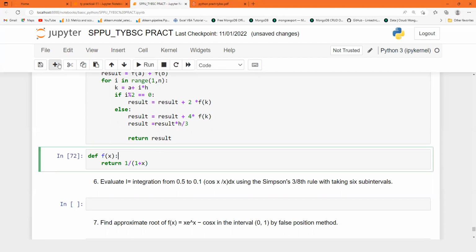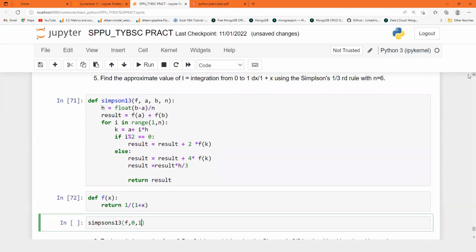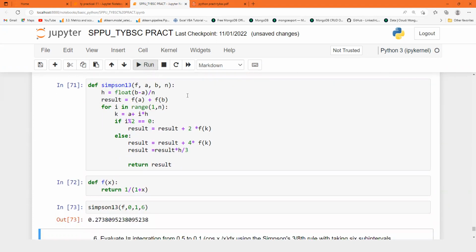What is the call function, guys? Simpson's 1 3. I have to write 1 3, and then I have to give the function f, and then 0 and 1. That is the interval, guys. Simpson 1 3, and 0 to 1 is the interval. And what is the value of n? n is 6, guys. So I have to use the 6 here, and let's run it. It will give us the value. So this is the fifth example.